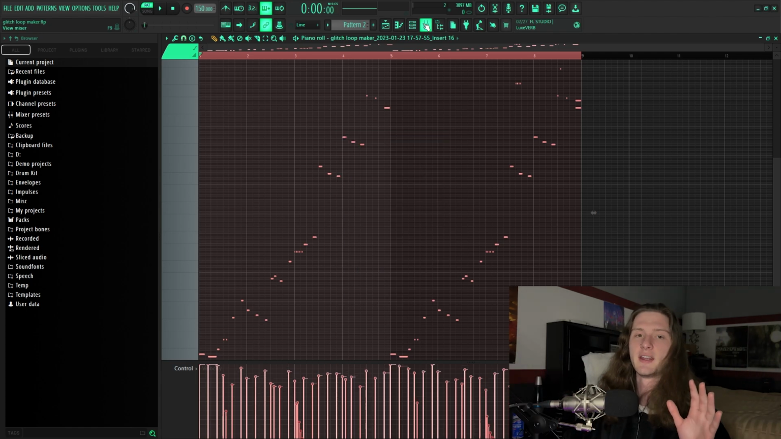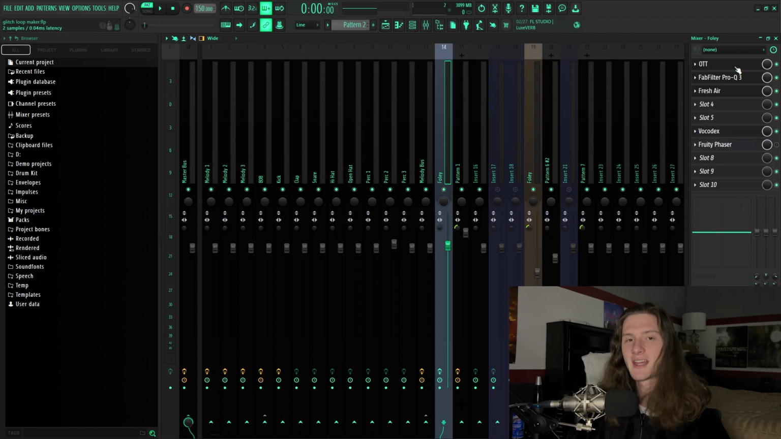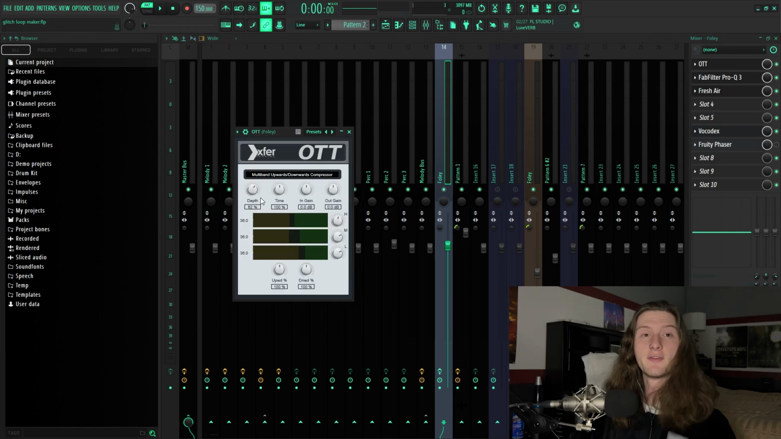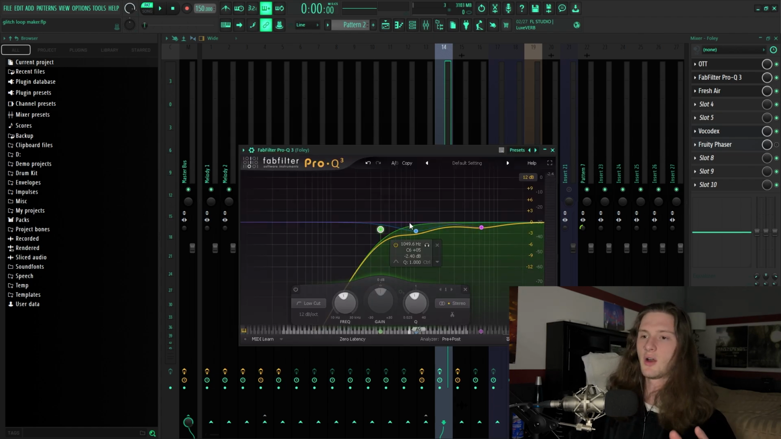So once you've got your pattern laid out, you're going to want to throw on a couple of baseline effects. First thing you're going to want to throw down that is absolutely essential is OTT. And for this, I just have it at 62% depth. And then I increased the lows and the mids by a bit. After that, I threw down an EQ, taking out some low and mid frequencies.